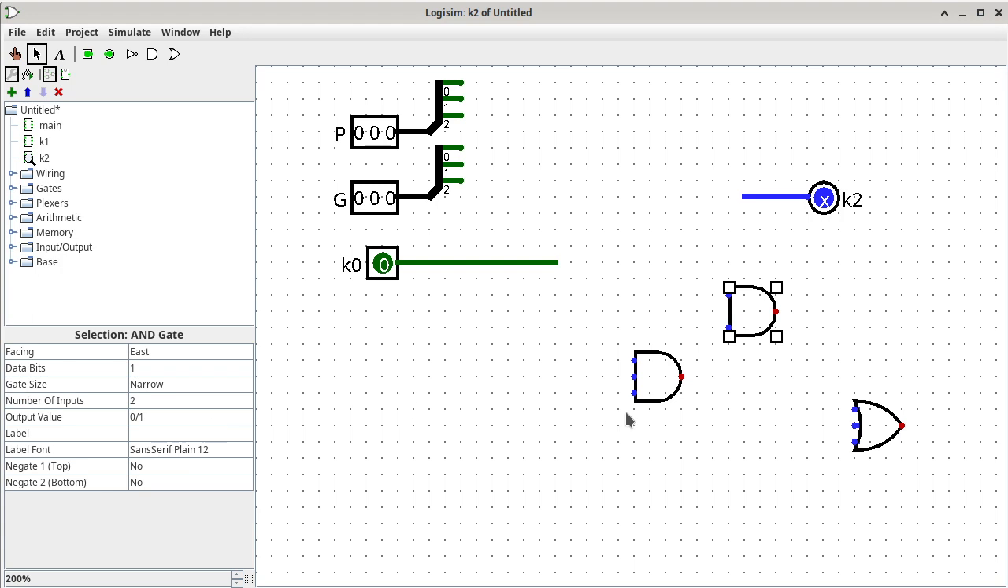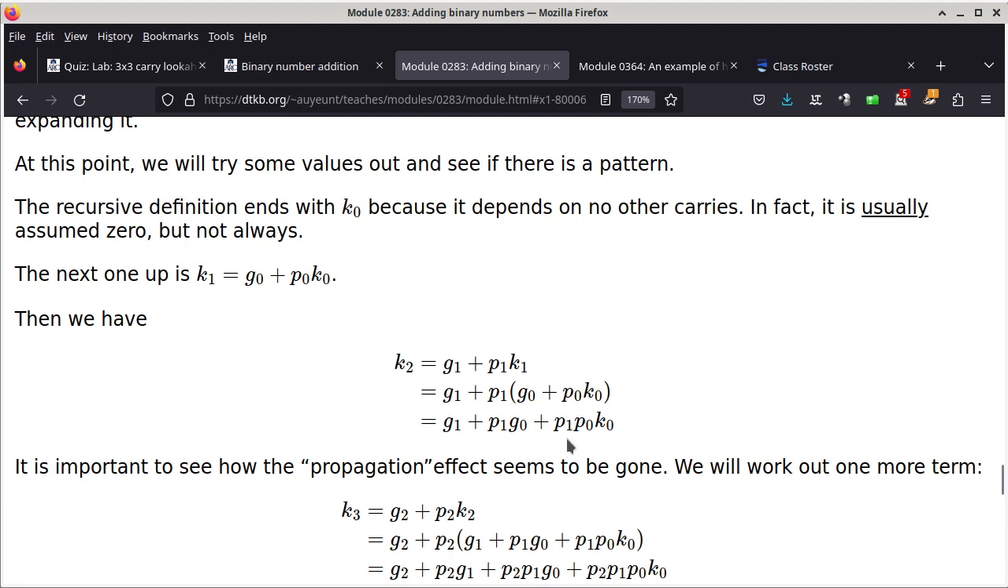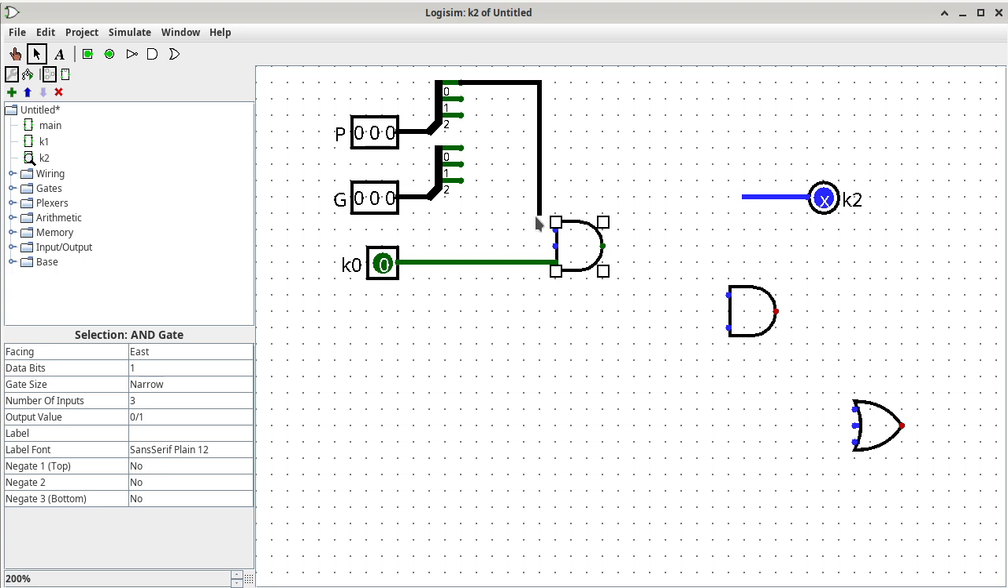There we go. Alright. So now the one with 3 inputs is the one I want to deal with first. And that's the one that connects P1, P0, K0. Alright. So we have to be careful. Okay, so K0 is right here already, and then P0 is here.